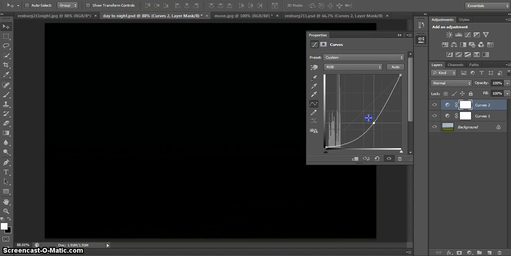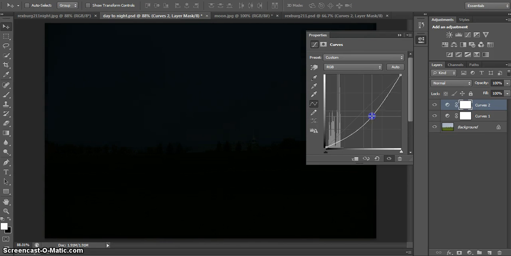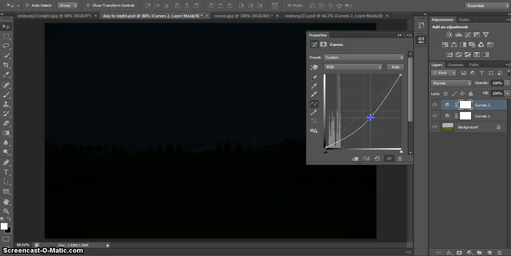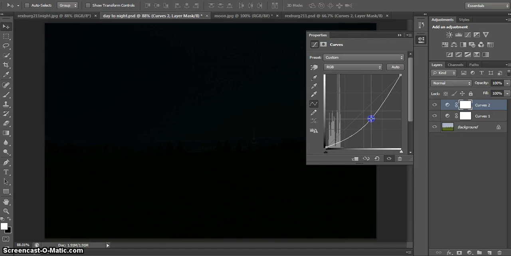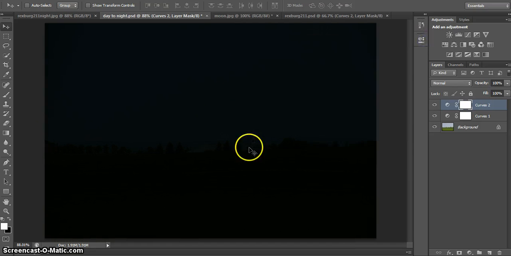Now you don't want the sky to be black. This isn't like 2 a.m. This is more like 9 p.m. You still want some blue in the sky. You still want to be able to see it. So I'm going to take it right about there. The sky's kind of gray, but you can still see the blue, and it's not too dark.